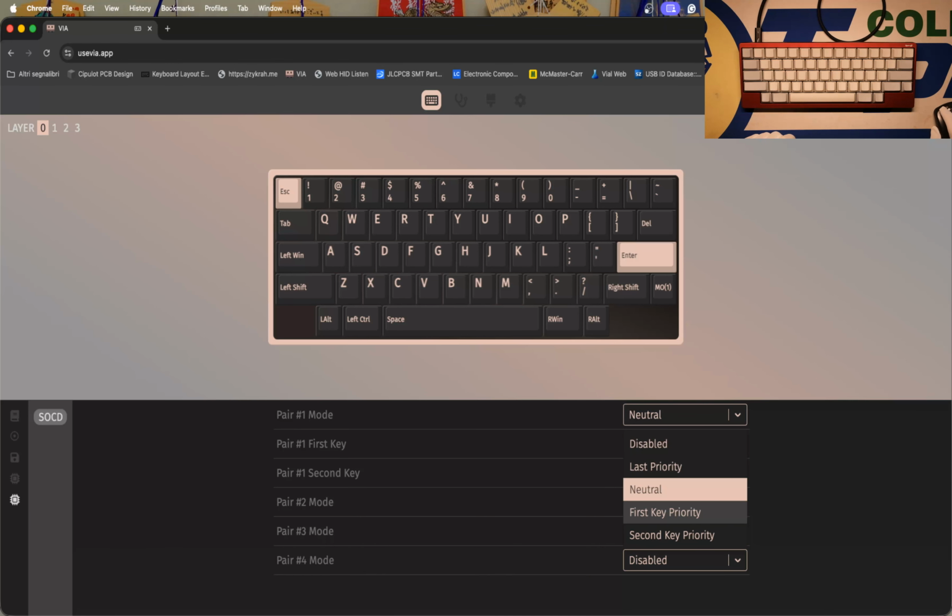The other two modes, first key priority and second key priority, is basically just a way of saying that there is no reactivation and neutrality, but the priority is given to the first key or the second key. By first key and second key, in this nomenclature, we refer to the first key that we specify here and the second key that we specify here. When I was talking about last priority and neutral between first and second key, I was referring to the first key being pressed rather than the key sequence that we have in this menu.